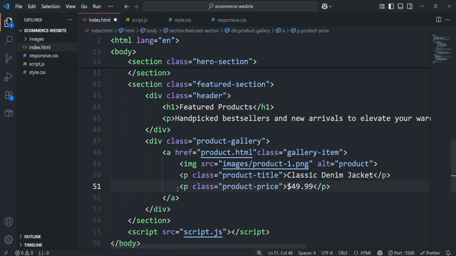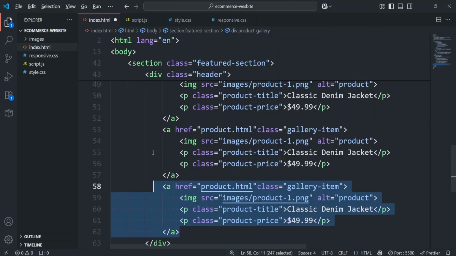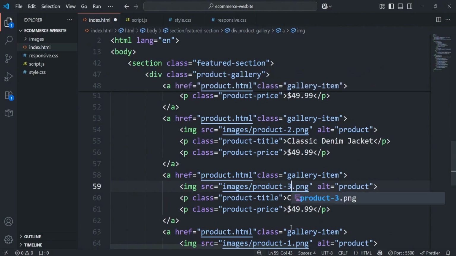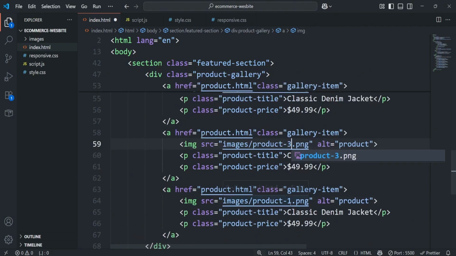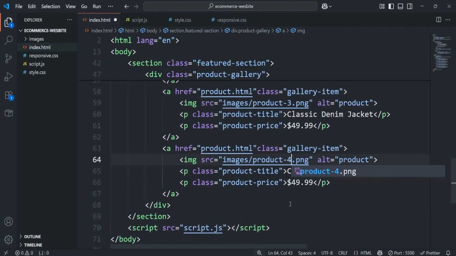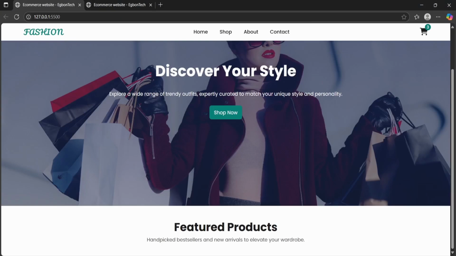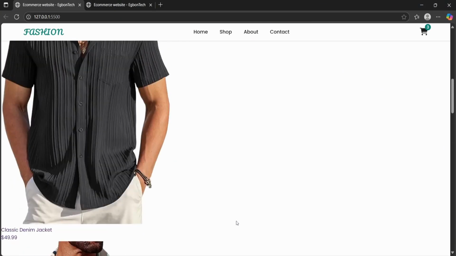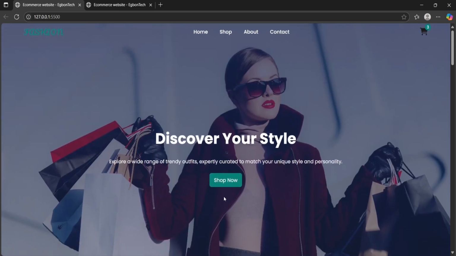Then we're going to add more of this. So I'll just copy this. I'll drag this down multiple times. 1, 2, 3. This other one is going to be product 2. This one is going to be product 3. While the last one is going to be product 4. I'll save that. I'll head back to the web page. You're going to notice those items we just added right here. Alright, cool. So let's actually start applying styles to them.